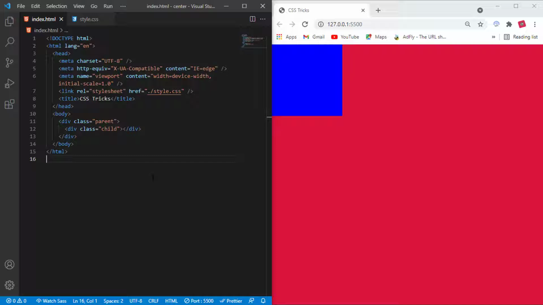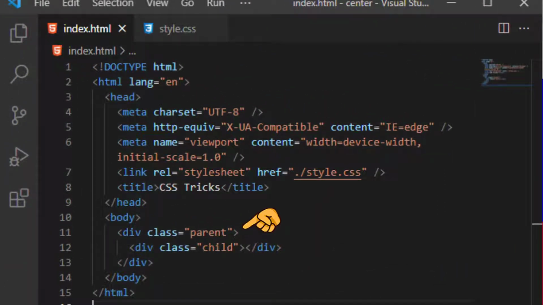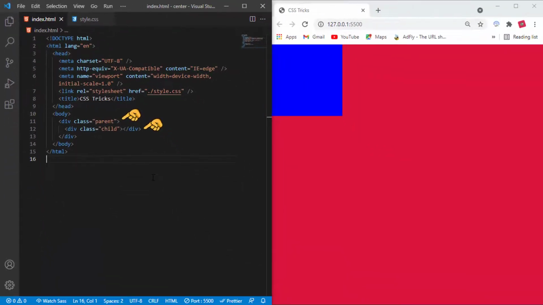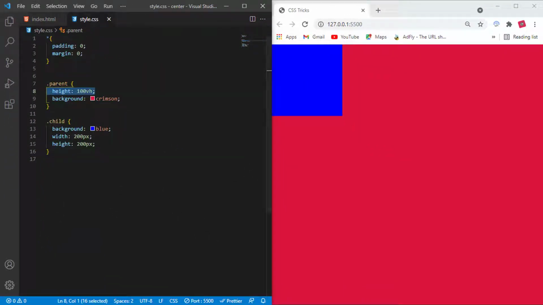Now let's proceed. In my editor here, I have created a div with class parent and it contains another div with class child. And in the CSS, I get rid of the paddings and margin in the universal selector by setting them to 0. I set the parent class to 100 view height and the background color crimson. Underneath, I set child class to background color blue, width 200 pixels, and the height 200 pixels as well.